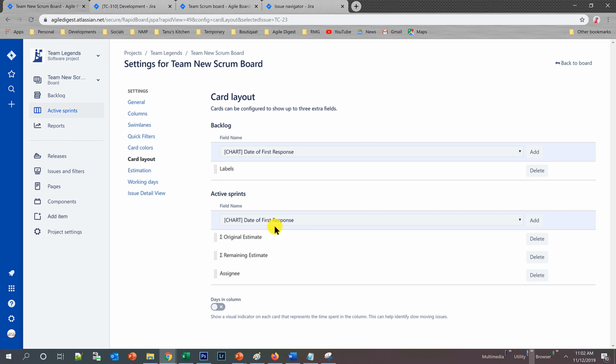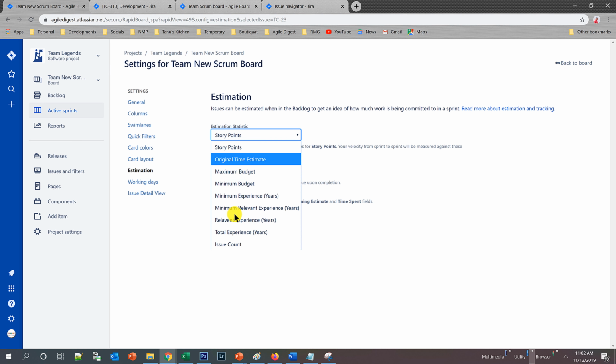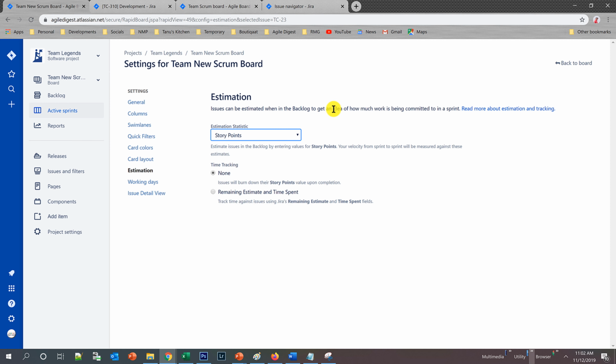So based on these board settings I can work on the estimations. There are 2 areas in these sections. If you click on the estimation statistics, I know the story points. There are multiple areas you can select as your statistics of your estimations, but what I am doing is using story point as my estimation statistics.